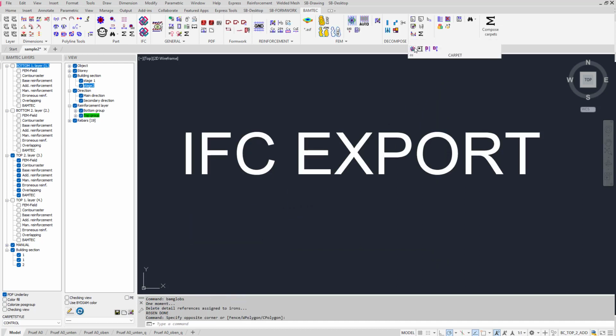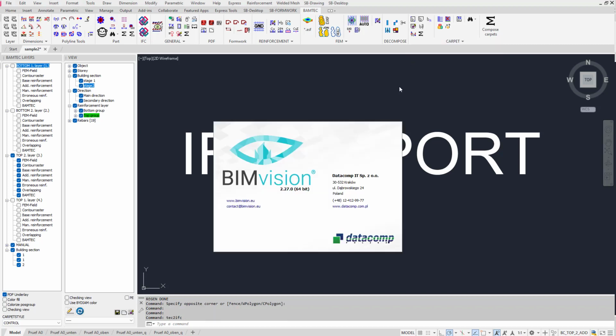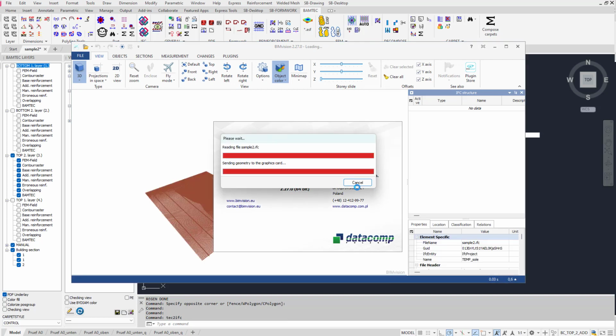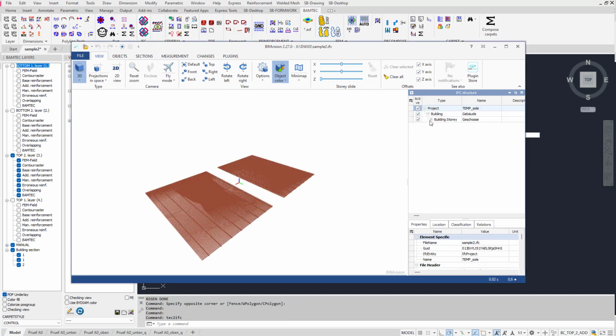So we can generate simply by clicking the following command. And if we have BIM vision on the machine, it will open automatically. We can see here the reinforcement and the 4 carpets. We can switch on and off as we wish.